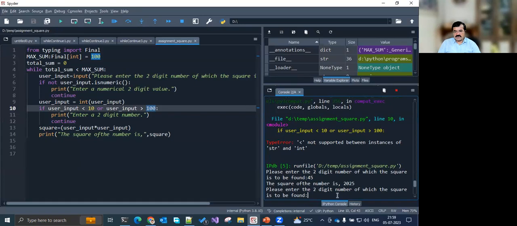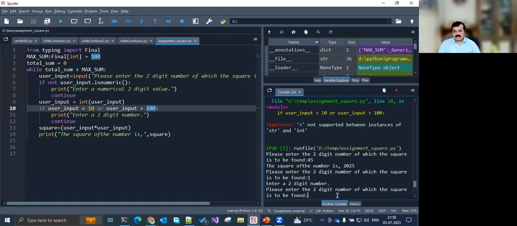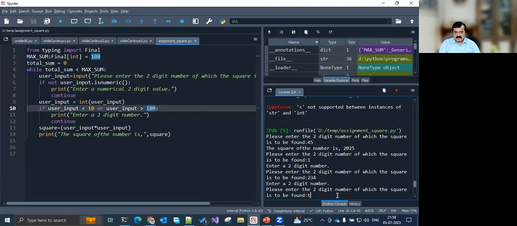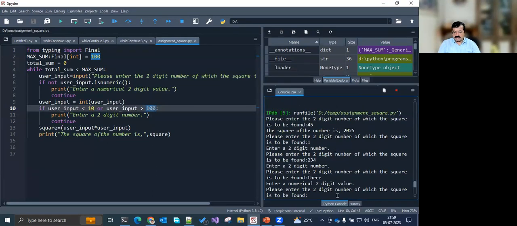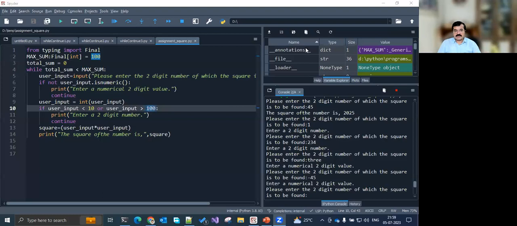Please enter a 2-digit number for which the square is to be found. I enter 1. It says enter a 2-digit number. Enter 2 gives an error. Say something, you did something wrong. Please enter number. I enter a 3-digit number. Error. I enter "THREE". Enter numerical 2-digit value. Okay, and then I enter -45. Is -45 not a 2-digit number? Yes or no? Yes. So you will have to think about that as well. It is a 2-digit number. I should have taken that also into consideration. Okay, so make those corrections.